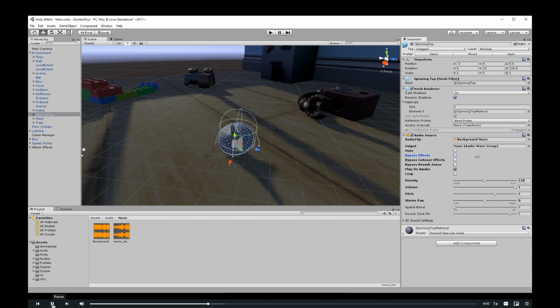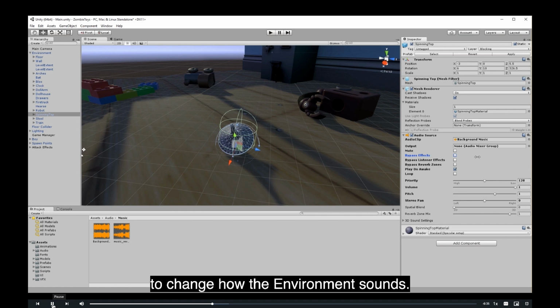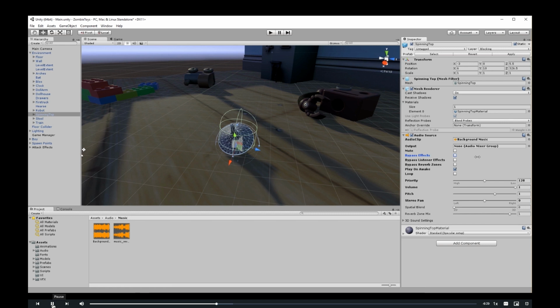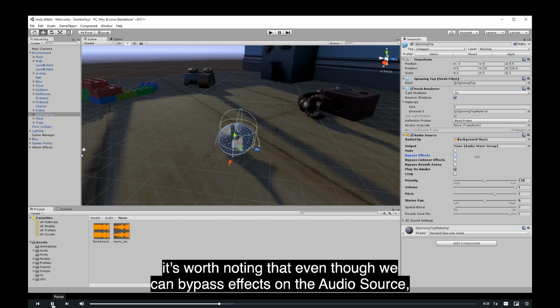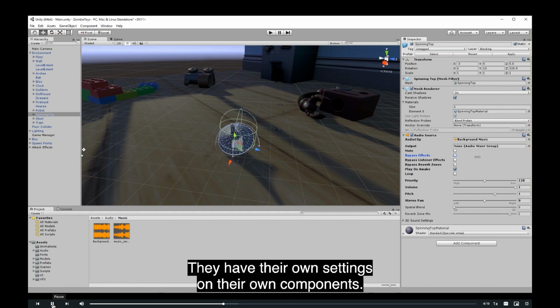Finally, we have the ability to add reverb zones, which will add an amount of reverb to our audio to change how the environment sounds. For instance, we could add a lot of echo if our sounds were emanating inside a cave. As a bit of additional information, it's worth noting that even though we can bypass effects, the audio source component itself does not actually control the audio effects. They have their own settings on their own components.